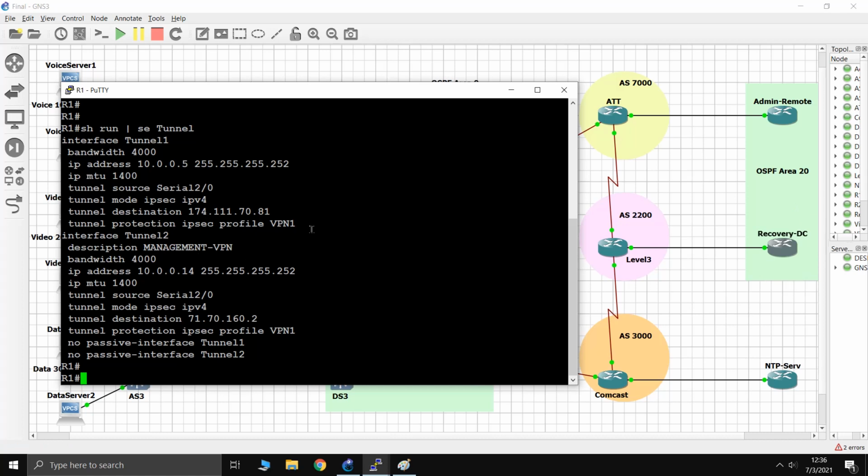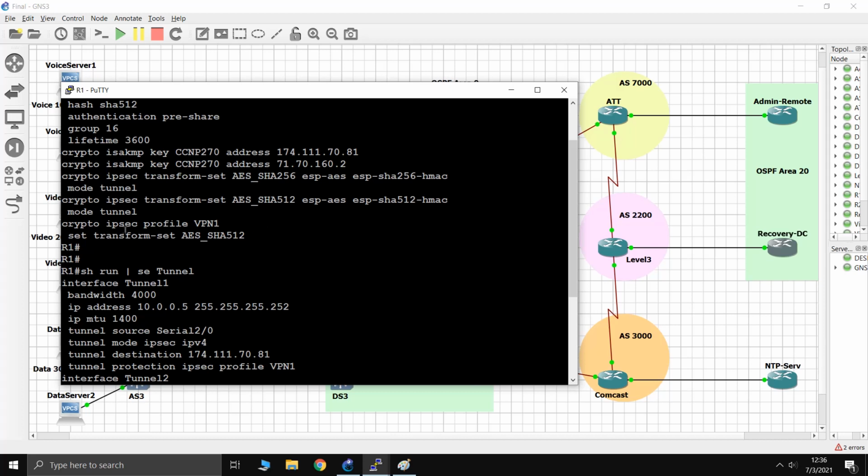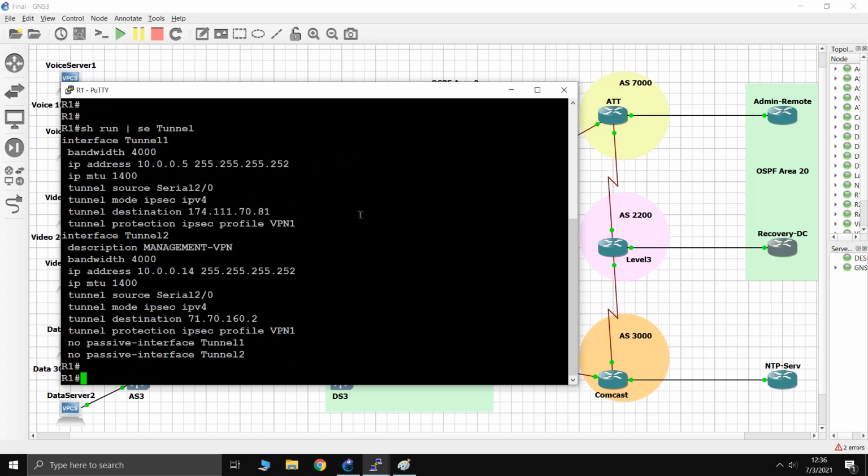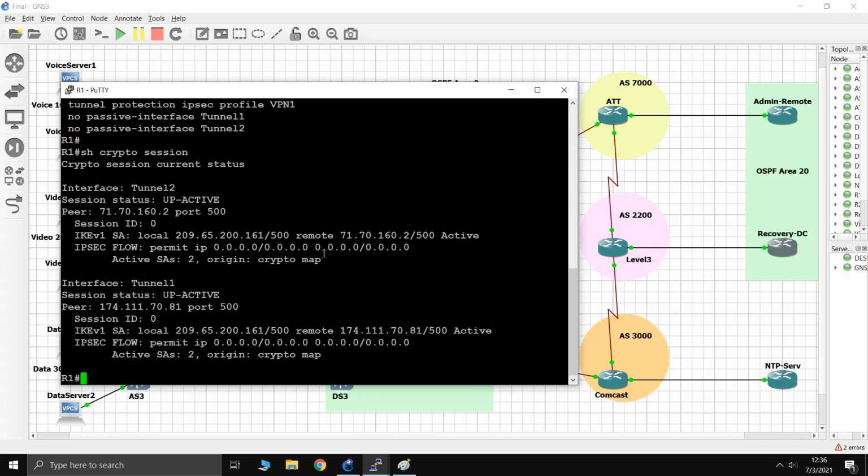And it uses this profile VPN1, which means it's going to use this transform set, which means it's going to use this ESP here. So other things to talk about here, let's go show crypto session. We can see here that the session is open between the two of them, that everything is allowed to flow through.